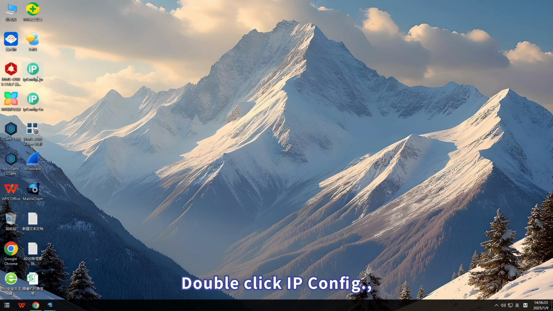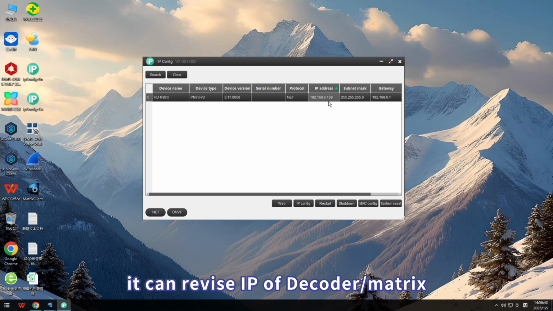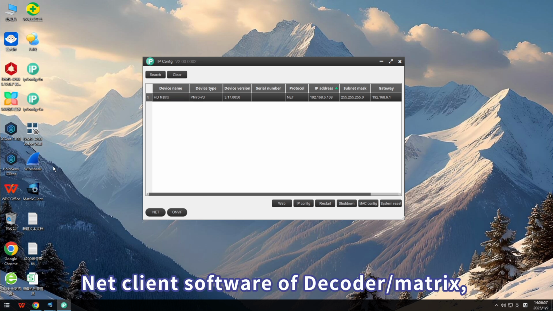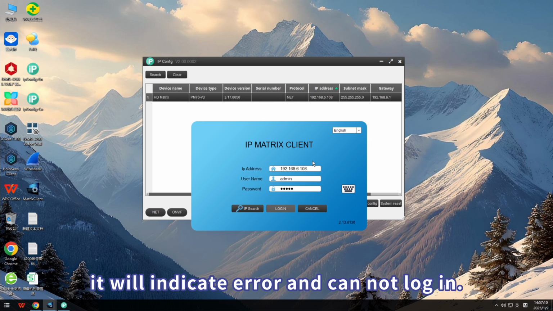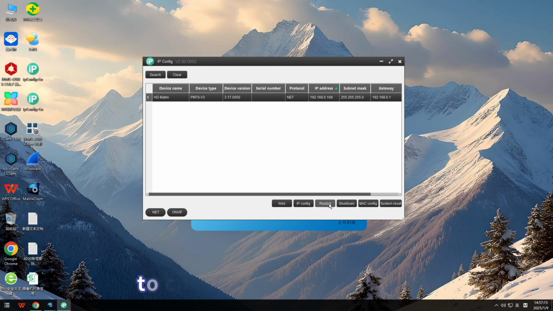Double-click IP config. It can revise the IP of the decoder/matrix. Once the IP of the decoder/matrix is changed, double-click the Netclient software of the decoder/matrix, input user ID and password, it will indicate error and cannot log in. Please go to the IP config interface to choose the decoder/matrix and click Reboot.